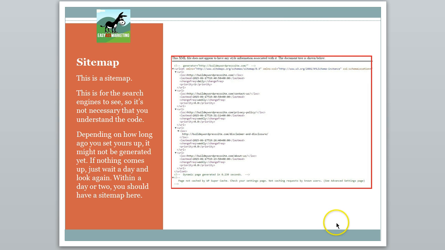Then the sitemap, which is something that is going to be created by the Google XML sitemap plugin that you installed earlier. It might not be there right away. Sometimes it takes a day or two for it to populate. Mine happen to populate pretty quickly, but they don't always do that. And this isn't anything for you to look at. This is actually just for the search engines. But if you go ahead and have the link down there, then Google knows it's there.